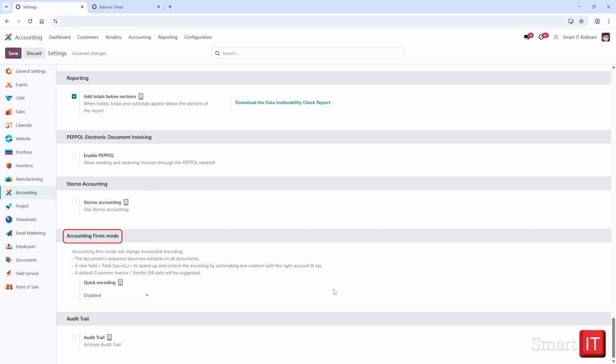The accounting firms mode enables quick encoding and editing of taxes and sequence number for customer invoices and/or vendor bills. As the title says, this feature is specifically meant for accounting audit firms who want to use Odoo to maintain their clients' accounts. Because we are not using Odoo as an accounting service provider, we will keep this disabled.